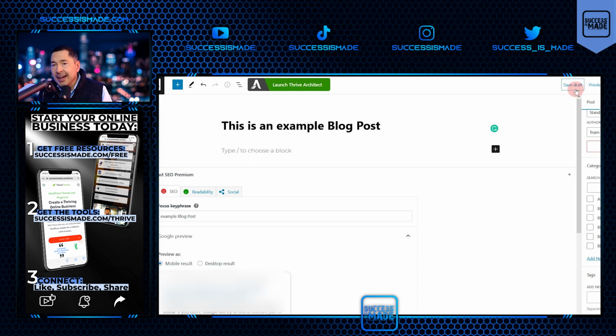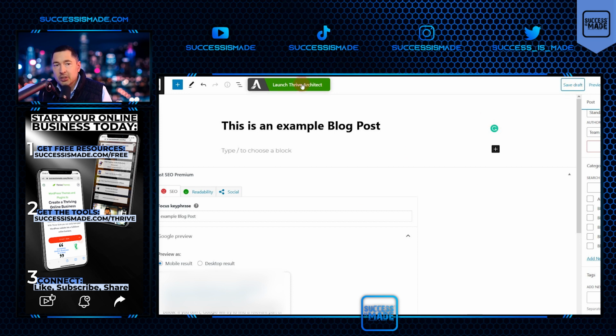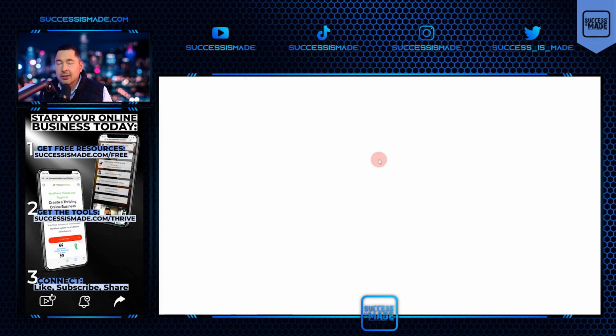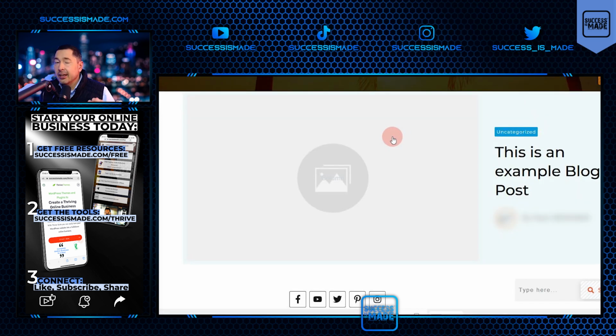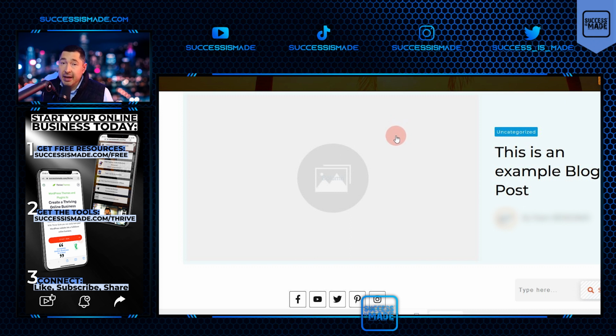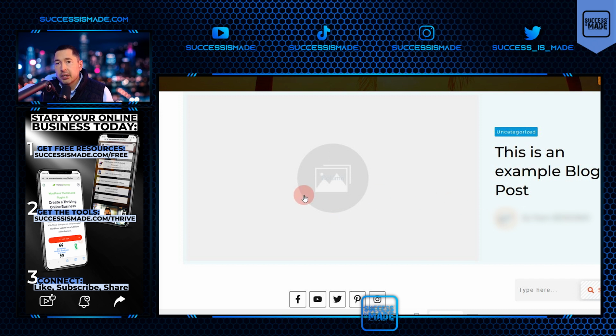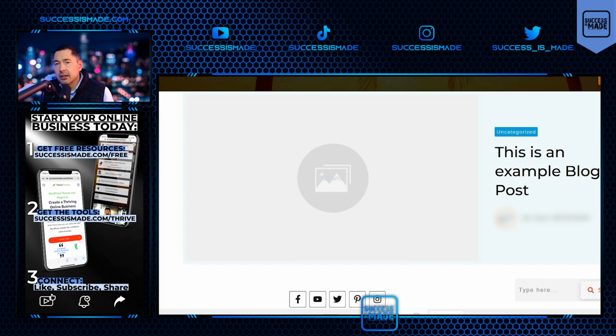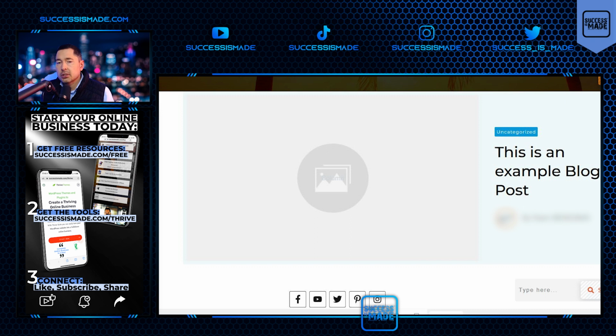So now this is saved as a draft. If you click on this button, Launch Thrive Architect, you can see what I mean. Loading all this is taking a bit longer than you're used to, simply because I am also recording this on Bandicam on the same machine. Okay, so this is an example blog post. What I forgot to do here is add an image. I'll show you that in a minute.